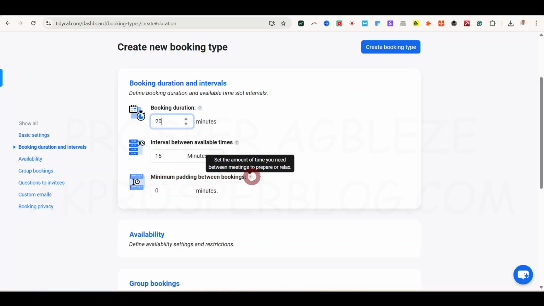The minimum padding between booking. You can see it says set the amount of time you need between meetings to prepare or relax. What this basically means is that once you are done with a particular meeting, how many minutes break do you want to take? Maybe your meeting is a 1 hour meeting, and for example we set this to be 20 minutes. Somebody has booked from 9 a.m. to 10 a.m. Definitely the next one will be starting from 10 a.m. to 11 a.m., and like that. You can see that there is no space in between. But if you want to have some time in between so that you can prepare for the next meeting, then you can put that minute here. All right, so that is what this is for.